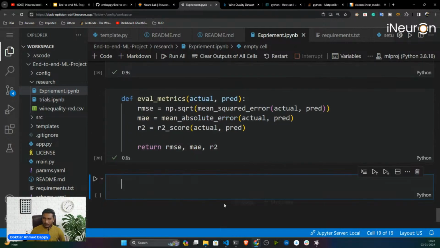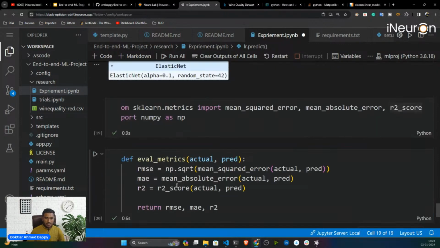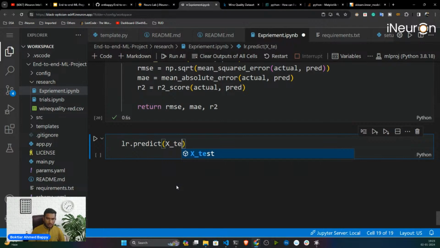Now I can do the predict operation. I'll write lr.predict, and I want to predict on top of my test data. So I have my test data, X_test. Okay, sorry, I only need to give X_test because it will give you the predicted value. That predicted value I need to store, so I'll write predicted value.